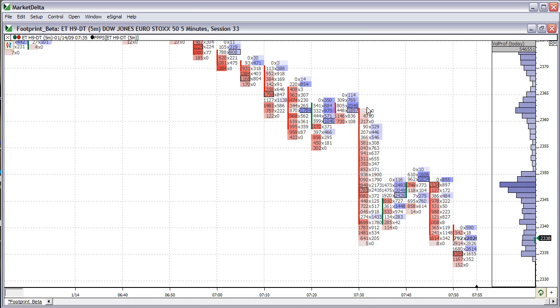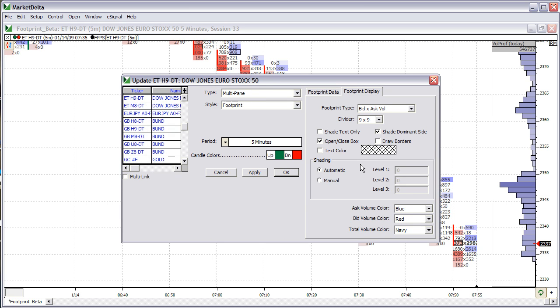Another option you have is shading the background of the dominant side of the trade only. And again, this is just a variation of the bid-ask footprint. So if I double-click the chart, or double-click the actual footprint and go in here, you can see the settings that I have. I have it set to a bid-ask footprint, shade dominant side only.